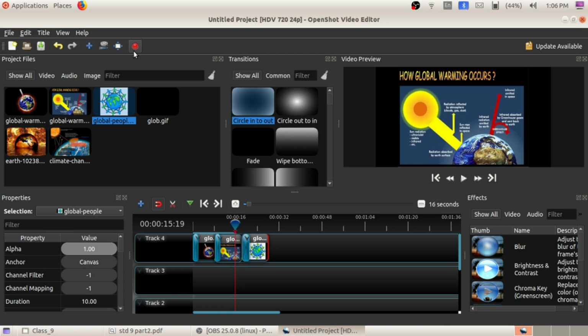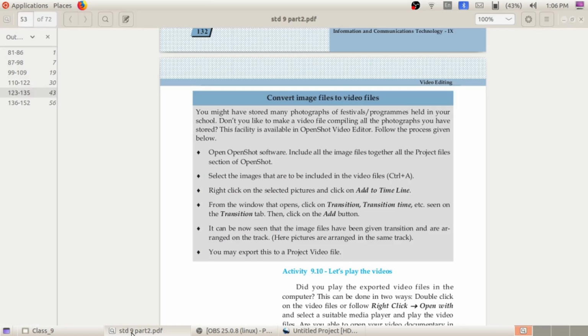And after doing the activity, if you click on the export video button, these images will get converted into a video file. So in the OpenShot editor we can work not only with video files, but also convert image files into videos. So this is the table given on page number 133, convert image files into video files.